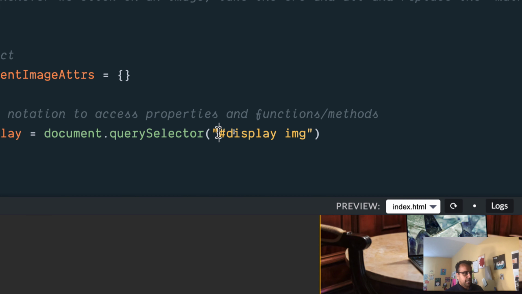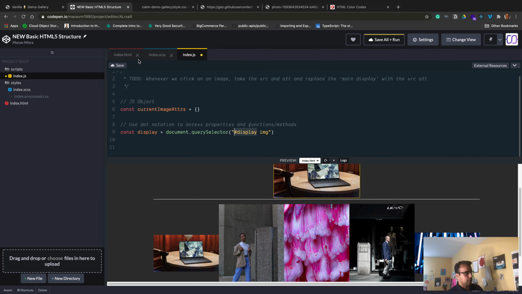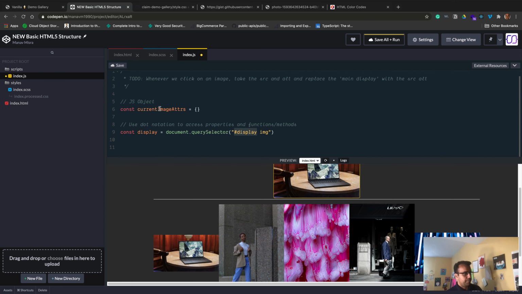And that's what we see here. What we're saying is, hey, go into the document and find the first thing that matches, that is an image inside of something with an ID of display. Looking back at the HTML, right here, that query selector is going to say, oh, here's display, and here's image. And this element is going to end up being assigned to this variable display.